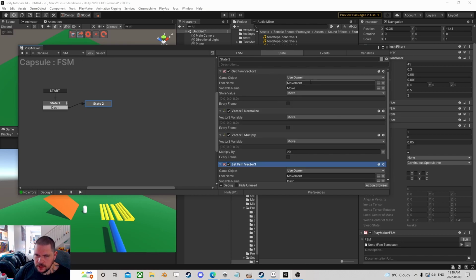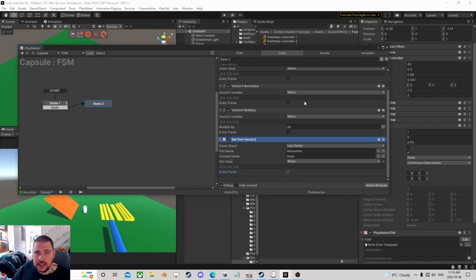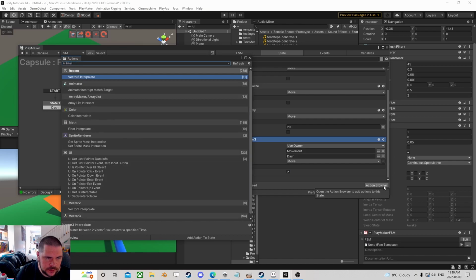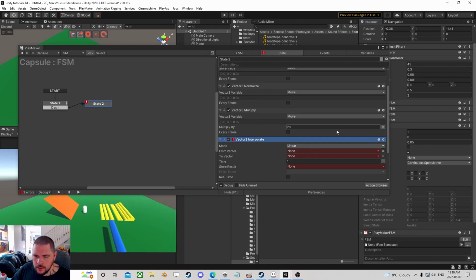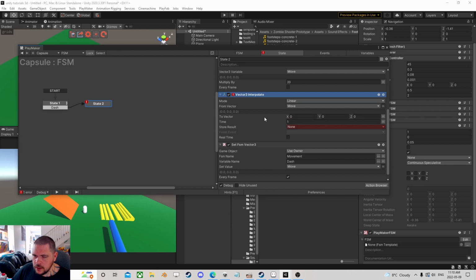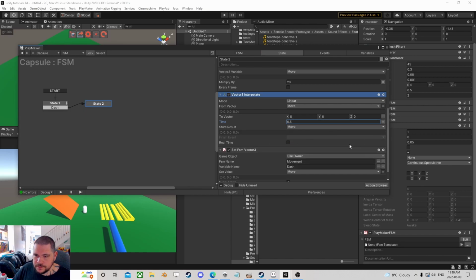We've grabbed the normal movement, so we have a different copy of the movement, and then we're going to normalize it, multiply it. We make our own little thing out of it based on the direction of the movement. And then we're just going to throw it back in. So then all we're going to do is interpolate. We are going to interpolate from move to 0, maybe over half a second, and store it back into move.